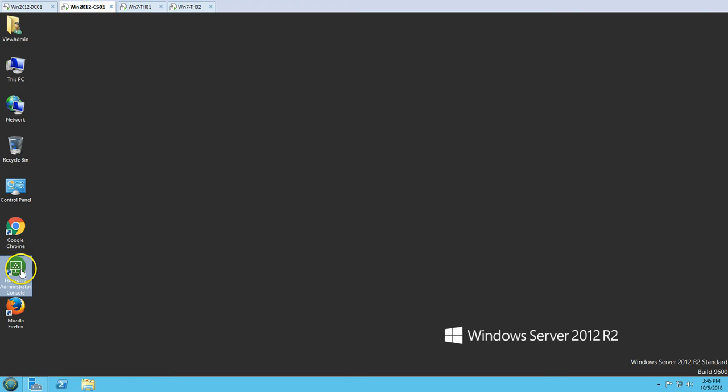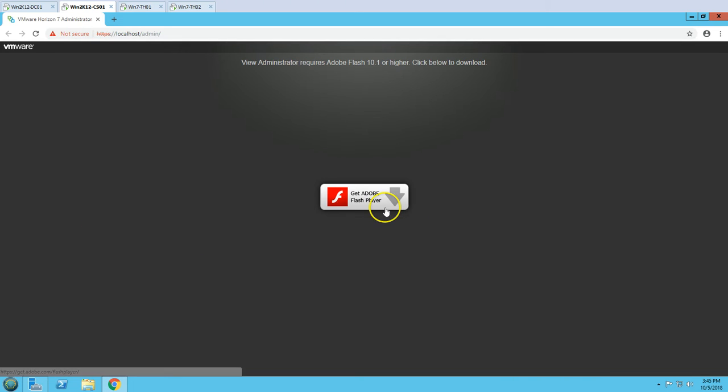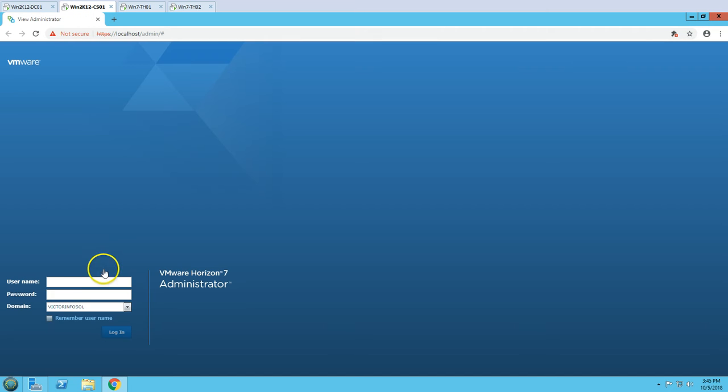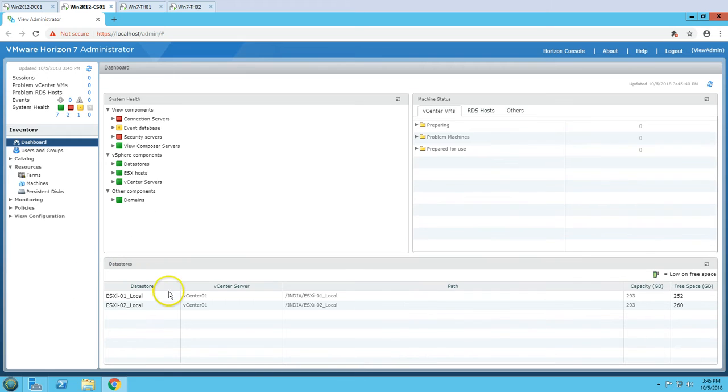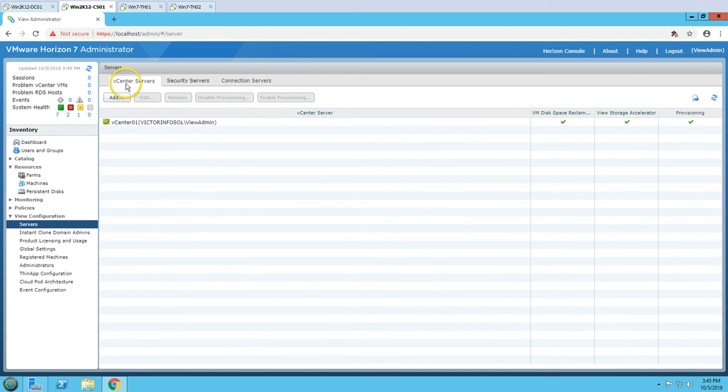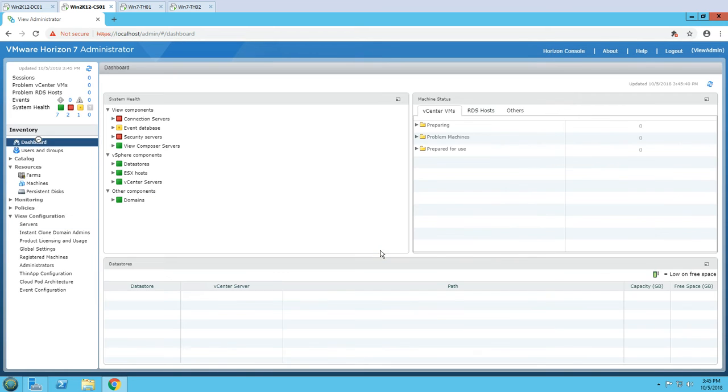So I'm going to launch the Horizon 7 administration console, and then I'm going to log in here with my credential, the service account, which is view admin, and the password for view admin. So this is the infrastructure right now which we have. We have added in the last video our vCenter server, composer server, security server, and connection server. All are in a healthy state.